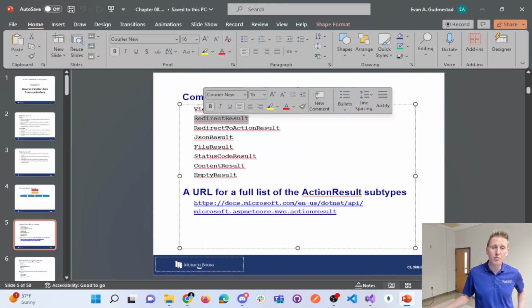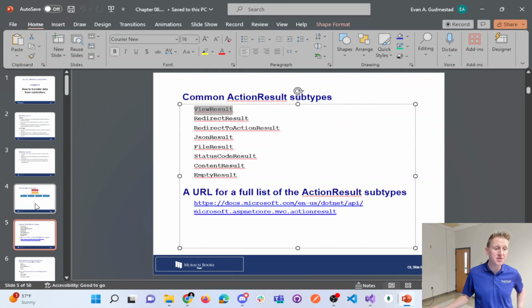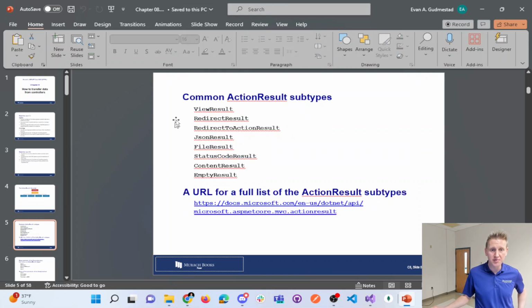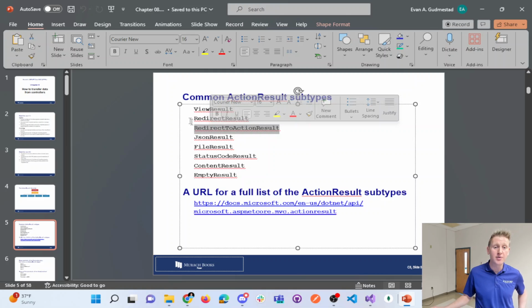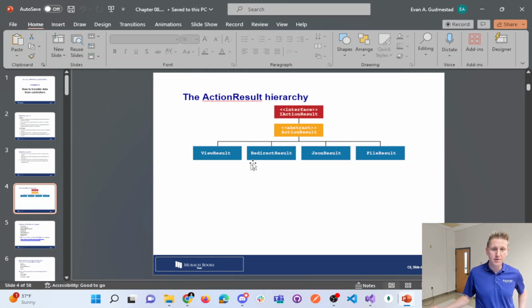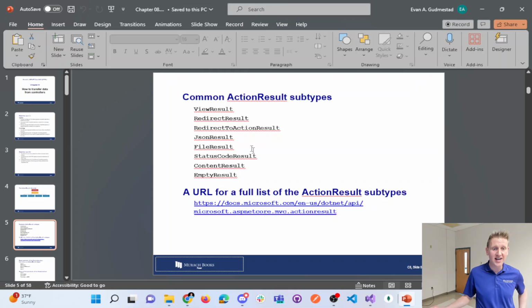So when we say a view result, that's one thing. We can redirect to an action. So these are all types underneath the redirect result, right? So we're just breaking it down a little bit more.